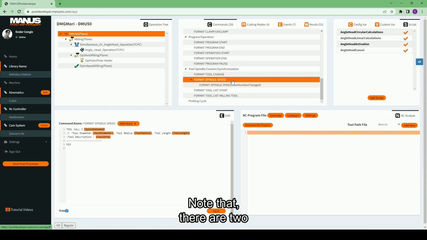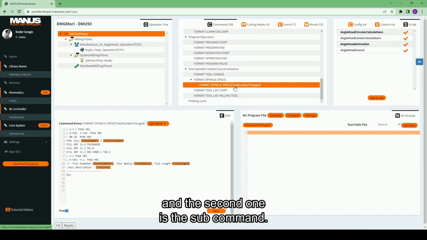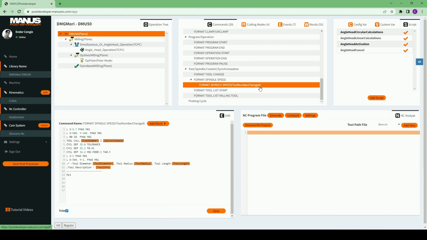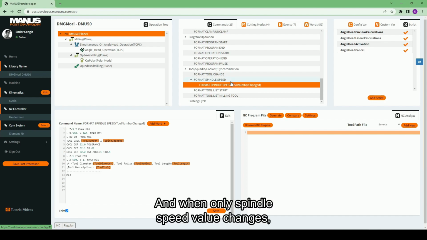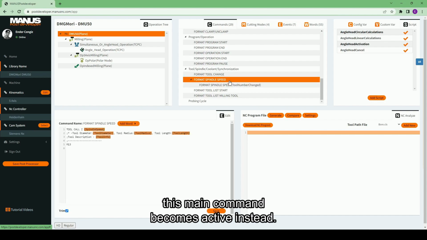Note that there are two format spindle speed commands here. The first one is the main one, and the second one is the sub command. This sub command has the condition of tool number changed. This means that when the cutting tool has to be changed, the sub command becomes active. And when only the spindle speed value changes, the main command becomes active instead.